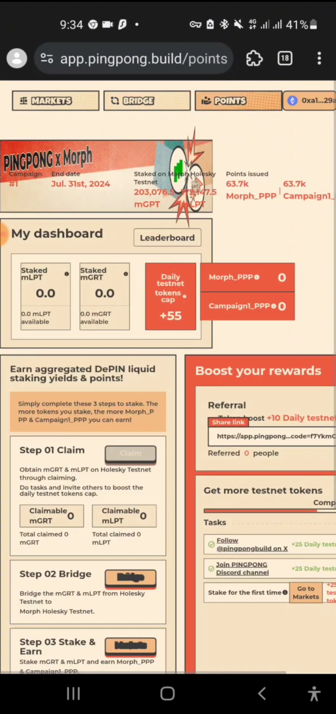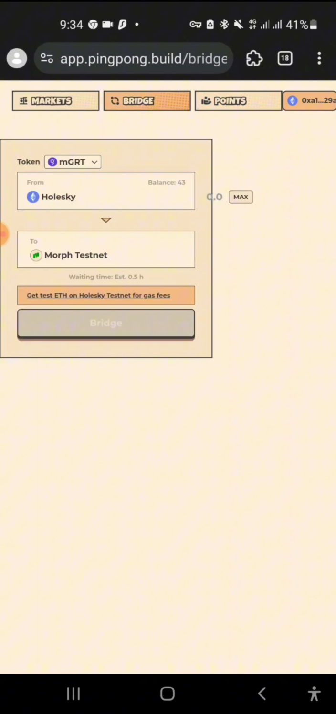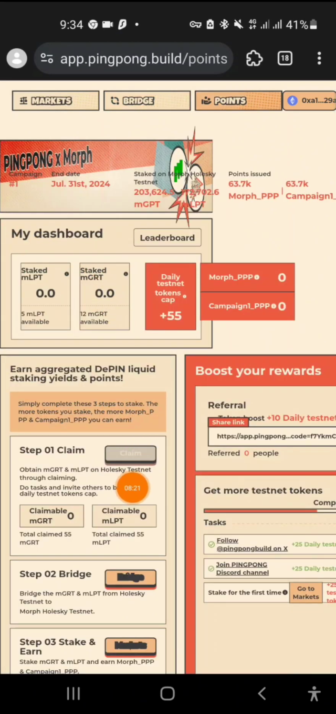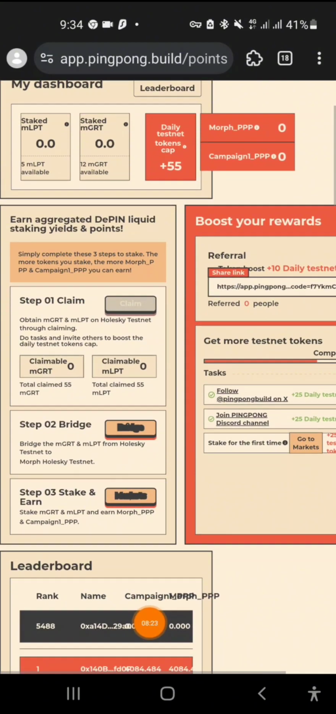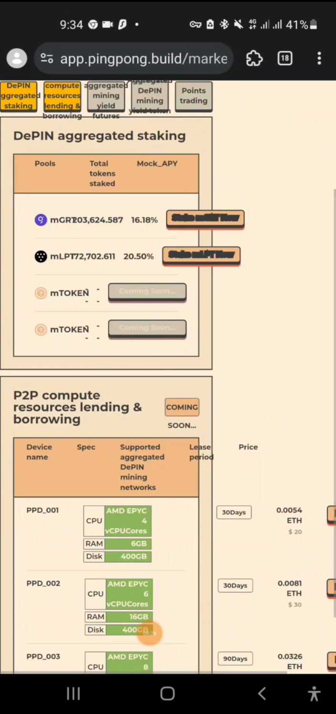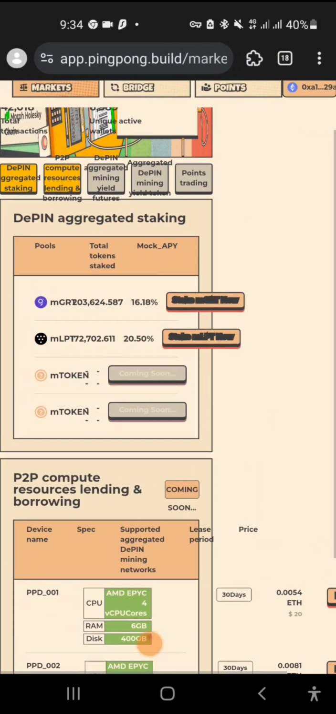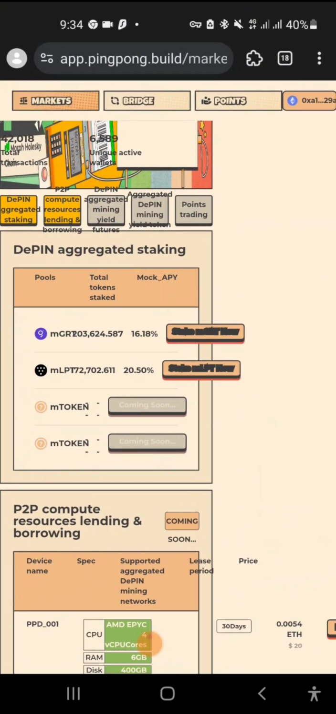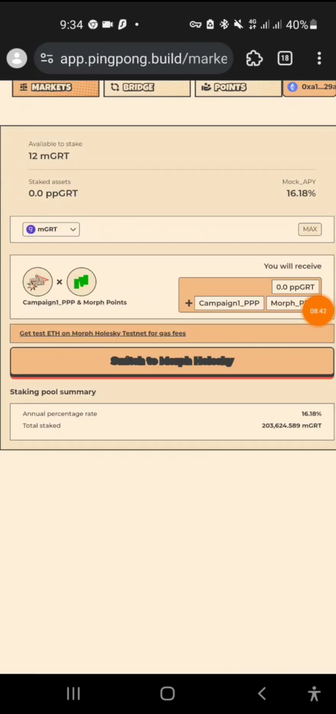Click on this point button, and this same page will pop up here. So our last task is, what is our last task, maybe something like that. We stake and earn. So click on this button, and here you have two options, two tokens would pop up, and it's coming soon. It's like the two tokens below. So first click on here in order to do it.